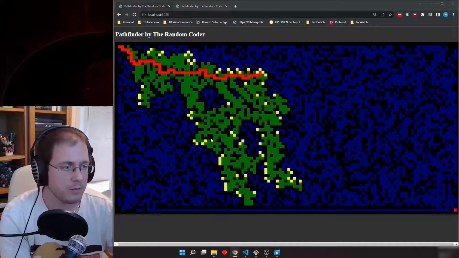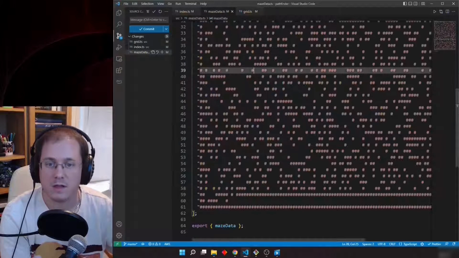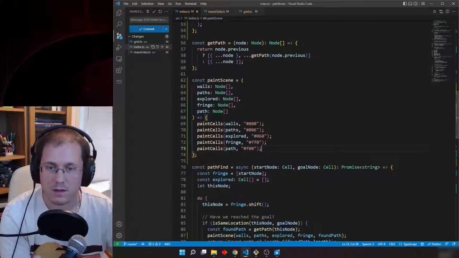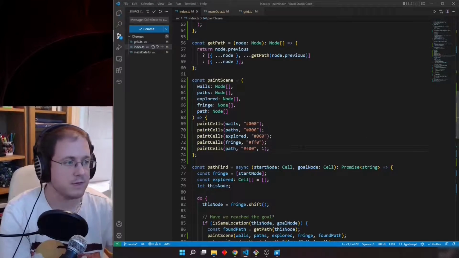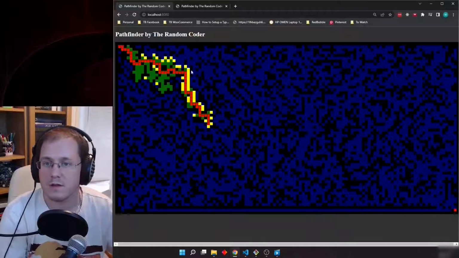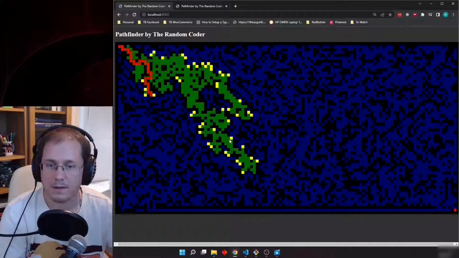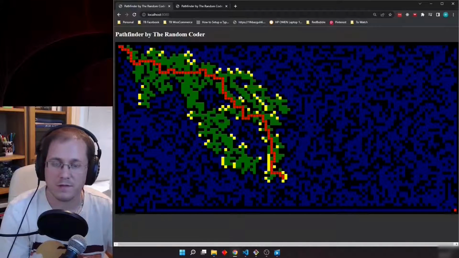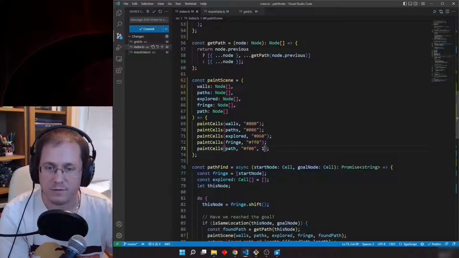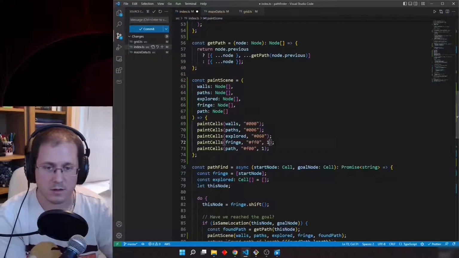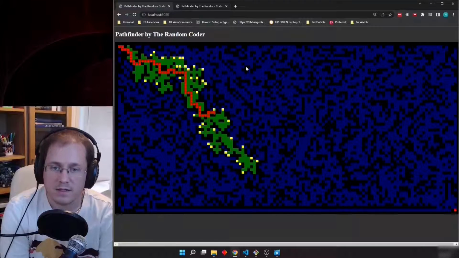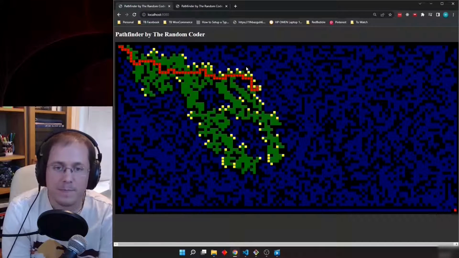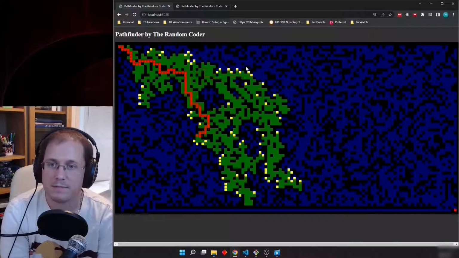But I think I would prefer for the path to have a border around it. So yeah, there we go. Maybe the same with the fringe items as well, actually. Fringe. Yeah, now that's the same as before, the version that I showed at the beginning.